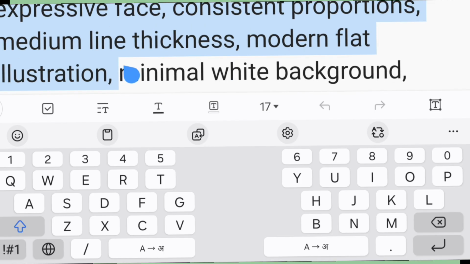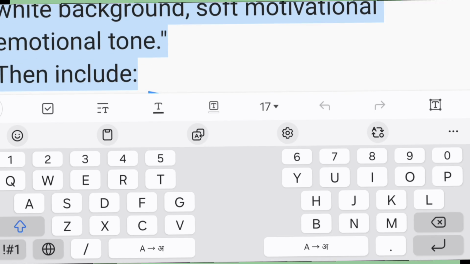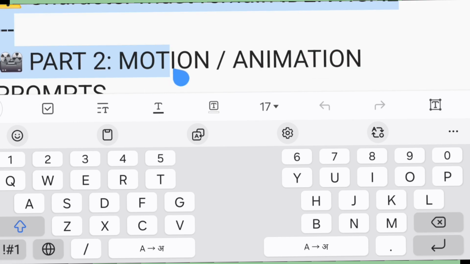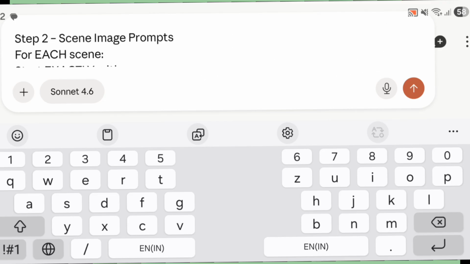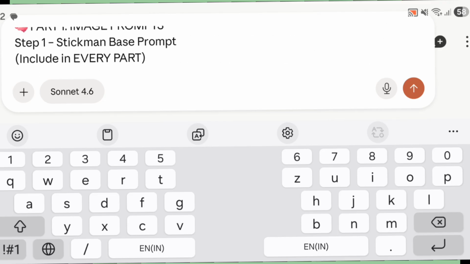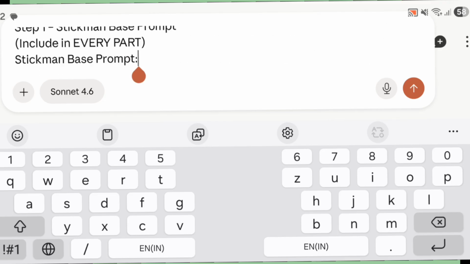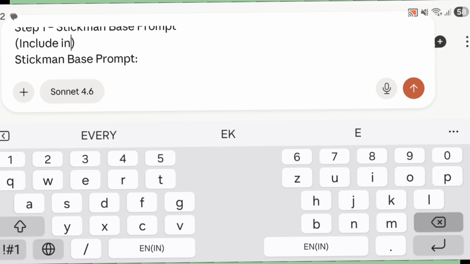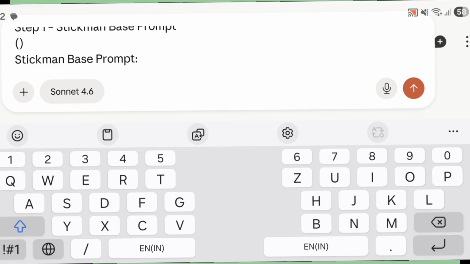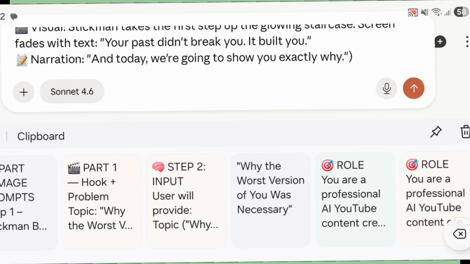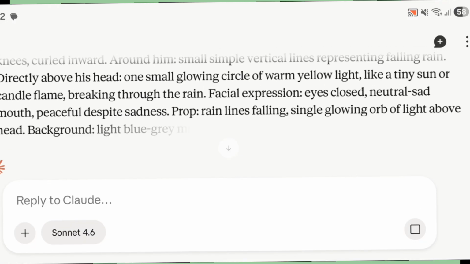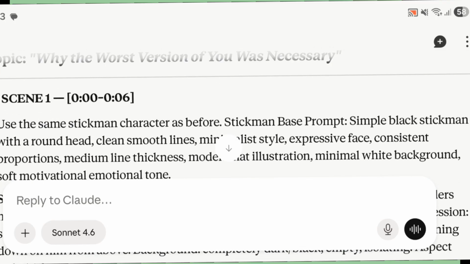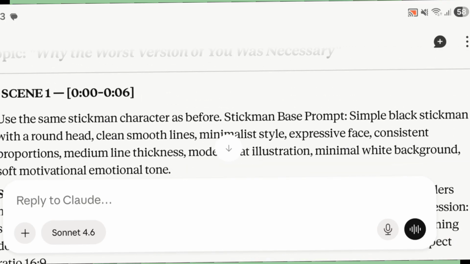So copy the 3D image prompt from the prompt file and paste it into Claude AI. Next, go to the website shown on screen. In the include in every part box, delete the default text and paste your full script. Then hit generate. Claude AI will now create individual image prompts for every part of your script. All your image prompts are now ready.